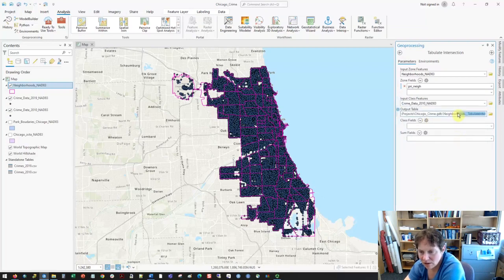And click once on this output table. We don't need to save this file, but we need to name it something we're going to understand. So I'm going to name it Tabulate 2010. I'm letting it go to the default geodatabase where I created the project. That's fine. But after that last slash, I'm giving it a name I can understand. And then hit run.